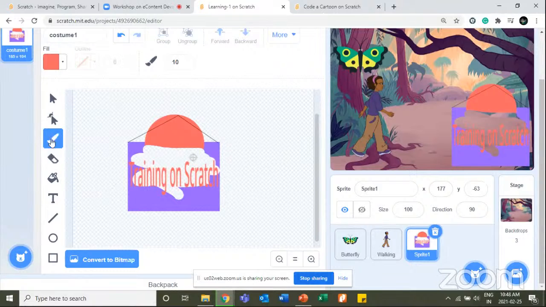You have the next tool, which is the brush. You can draw anything that you want.